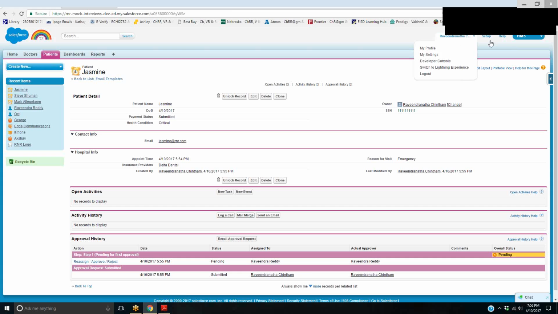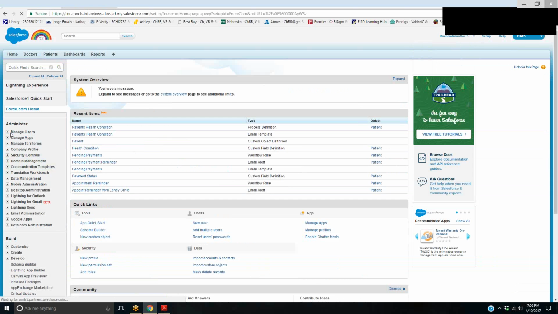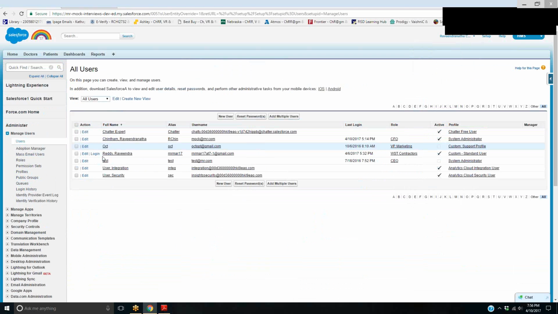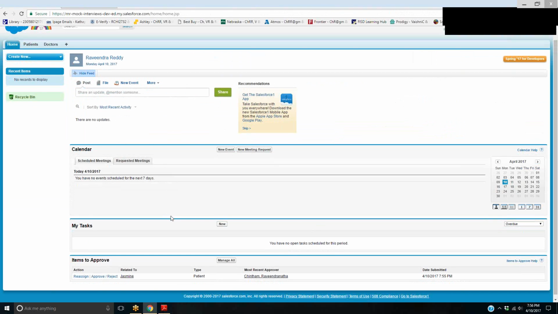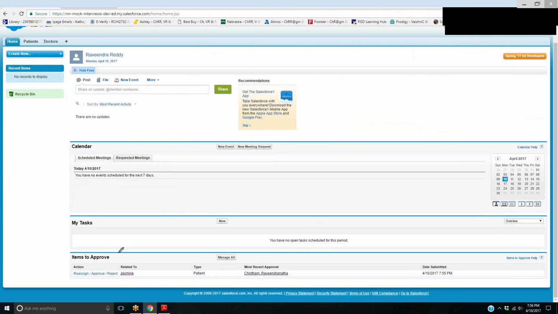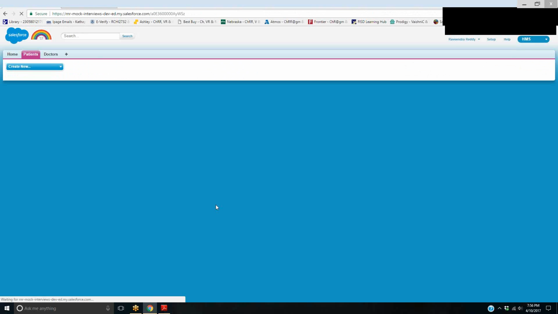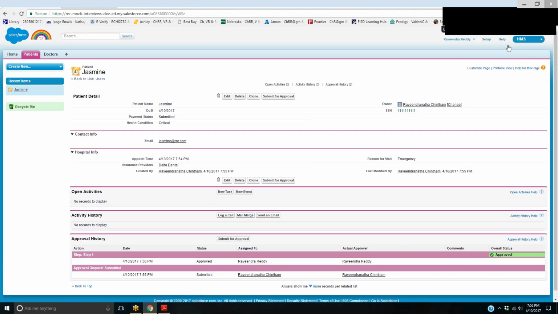Let me log in as that user. Users, log in, and let me see here, my home page, I have an approval request. So let's go back and let's try to approve it. Approve, reject, or cancel. Right now it is pending. Let me approve it. Good. Okay, it has been approved.